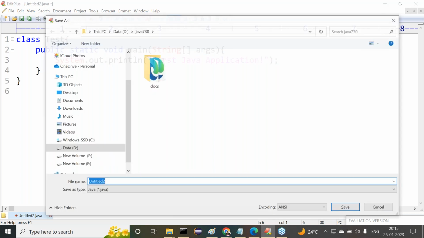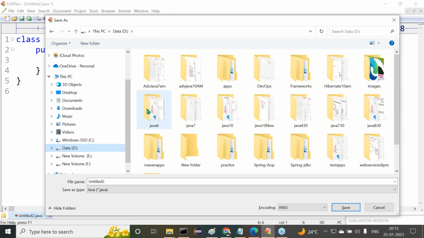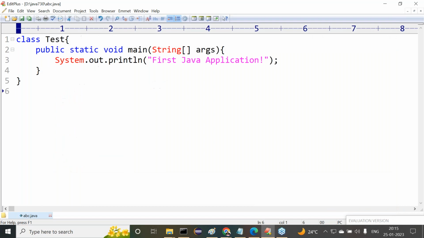Control S. Control S, in the sense that we get the save dialog box. There, go to D, Java 730. If it is not there, go to that location. There, I want to save my file as abc.java. Any problem? No public element is available, so any name I can use. abc.java. I saved it. Enter.